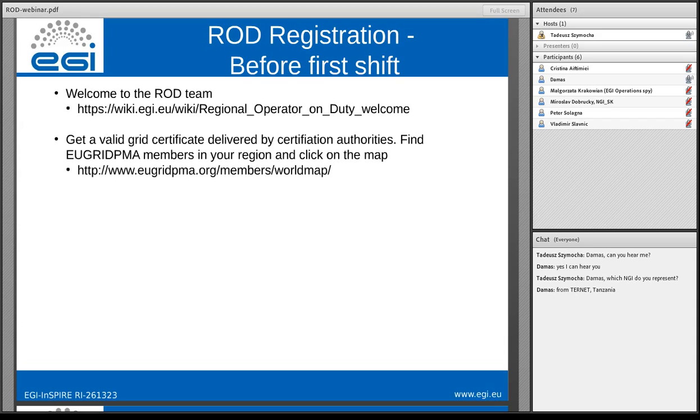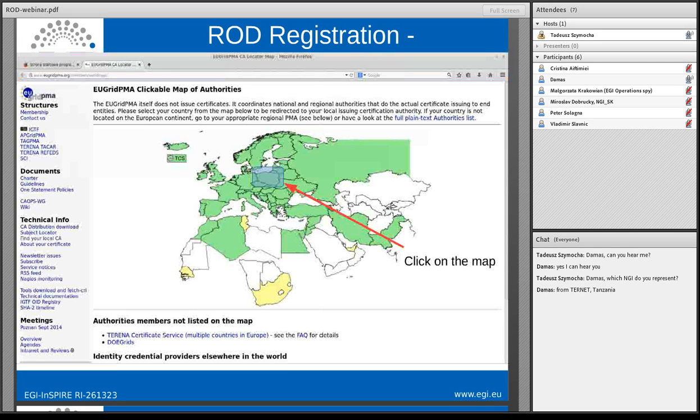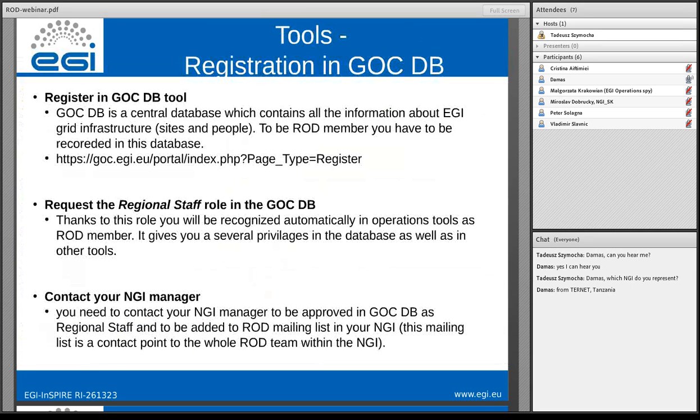You have to find EUGridPMA members in your region and click on the map. You have a link here, and on the following slides I will show this as an example of NGI_PL, which I'm a part of. So if I would be a new member of the ROD staff, I would go here, click on the map, and then I would be redirected to the page specific to the region where I can apply for the certificate. This is not shown here.